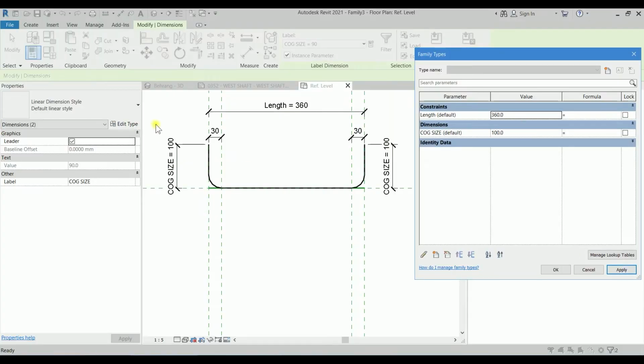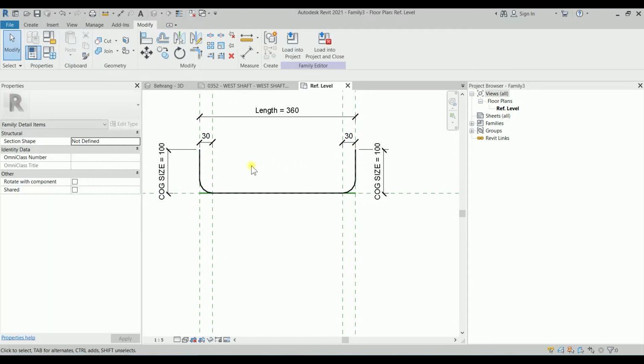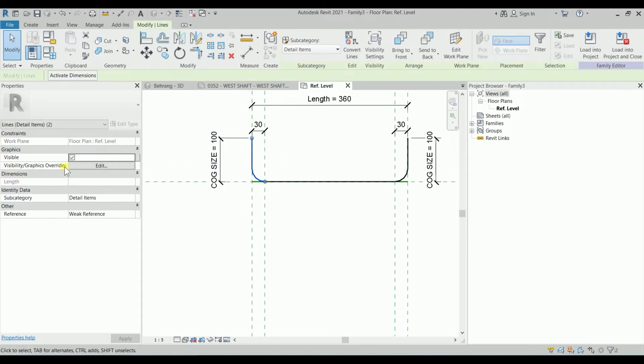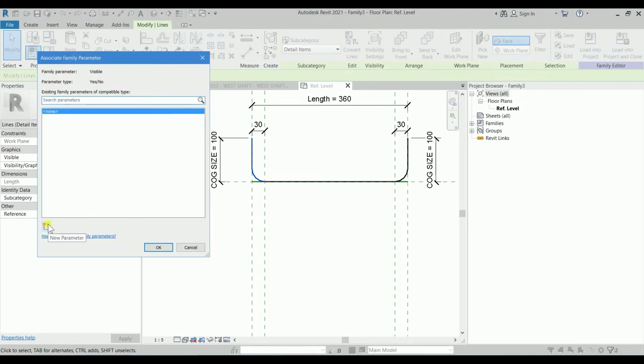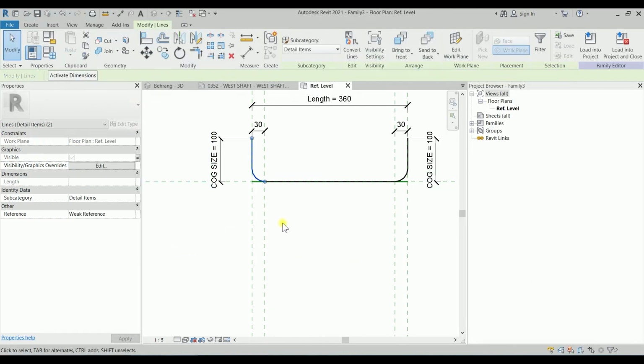And click on apply, and you can see that it's changing size. Okay, so now as you can see, there is no option for having a straight line reinforcement or just L or double L. So what we are going to do, we are going to select these two lines, and on the visible we are going to click on this associate family parameter and new parameter, instance, we are going to call it cog number 1, and clicking on OK, click on OK.